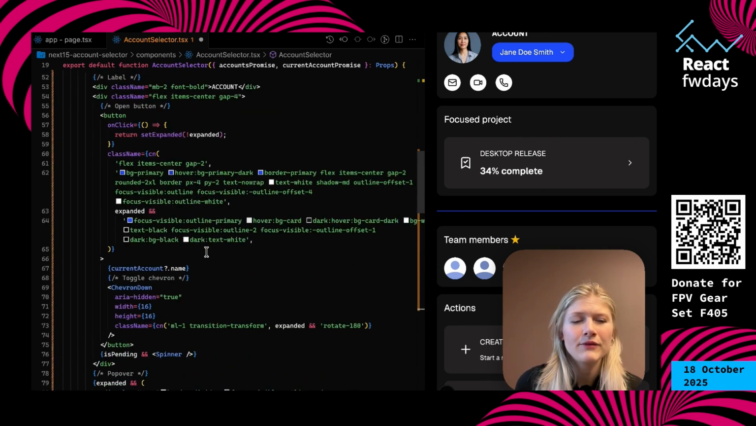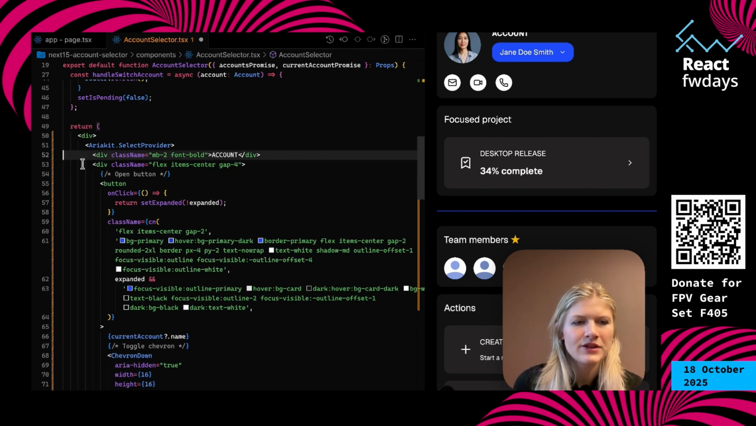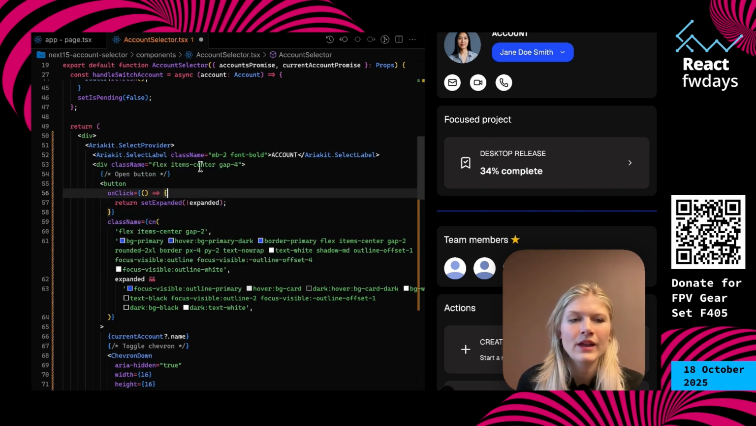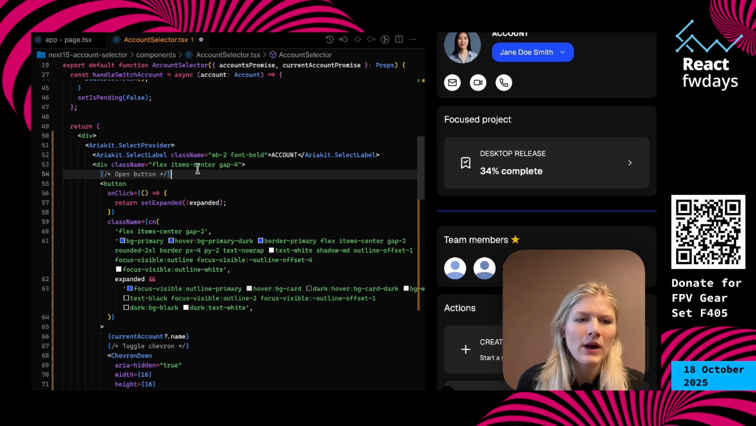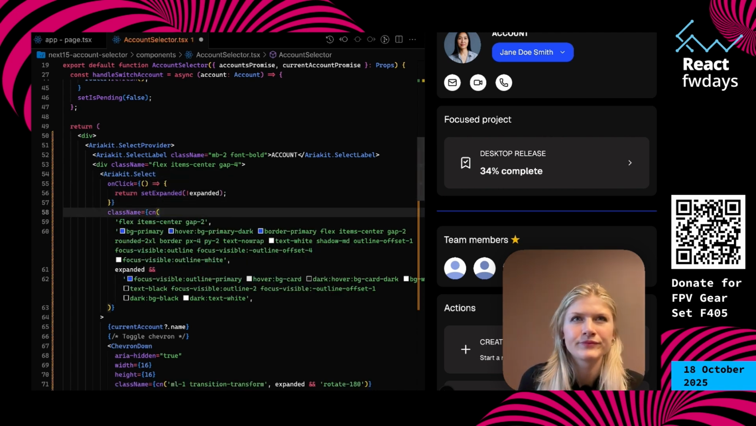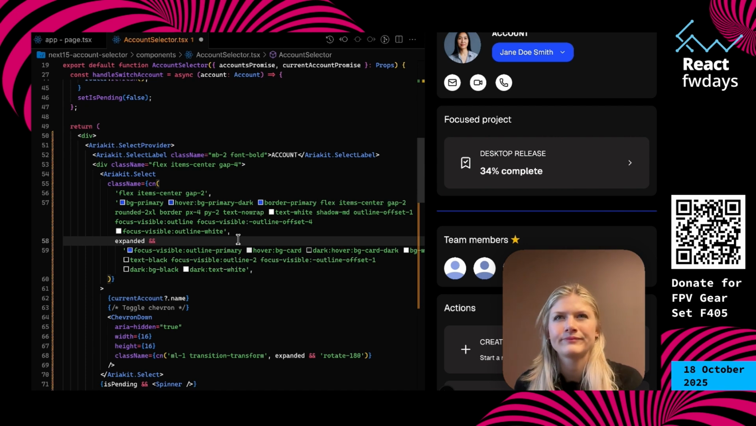And then for the next one, I have this label here. So that's easy, just replace this with a select label. What about the open button? Well, this is the actual select itself, right? And we don't want to set expanded ourselves. Let's remove this expanded state because we're going to let Ariakit handle that.